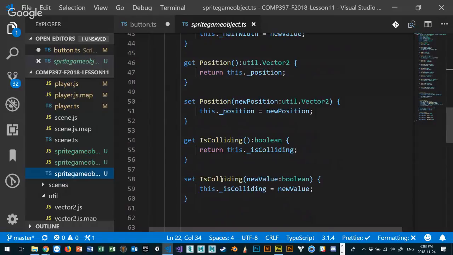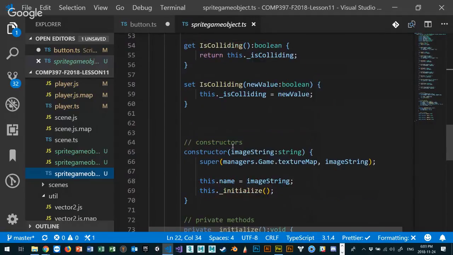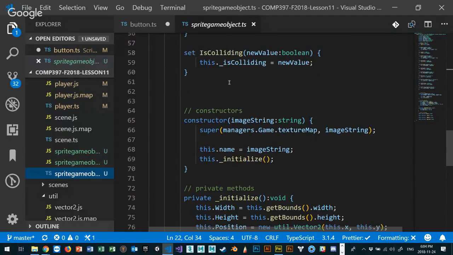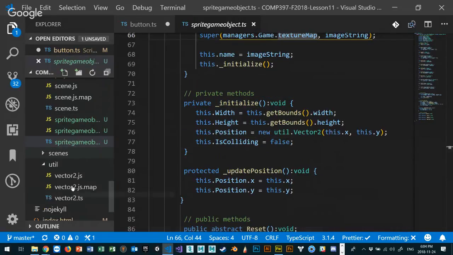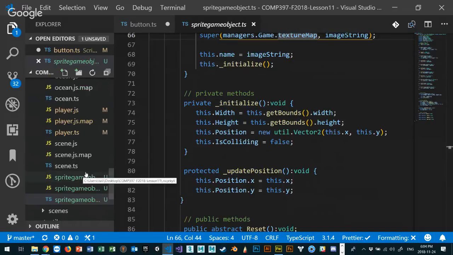It gets all this stuff, because, I mean, not that it's going to be colliding, but it returns all this stuff, and then it takes the image string, whatever the button is called, which I'm passing in, and creates my texture map in my image string, and then I set up this initializer, which sets up my width and height. Oh, I see why. Sorry, I'm actually repeating myself. So this get bounds width and height have already been done, and so I don't need to do that on my button class. So go back to my button class.